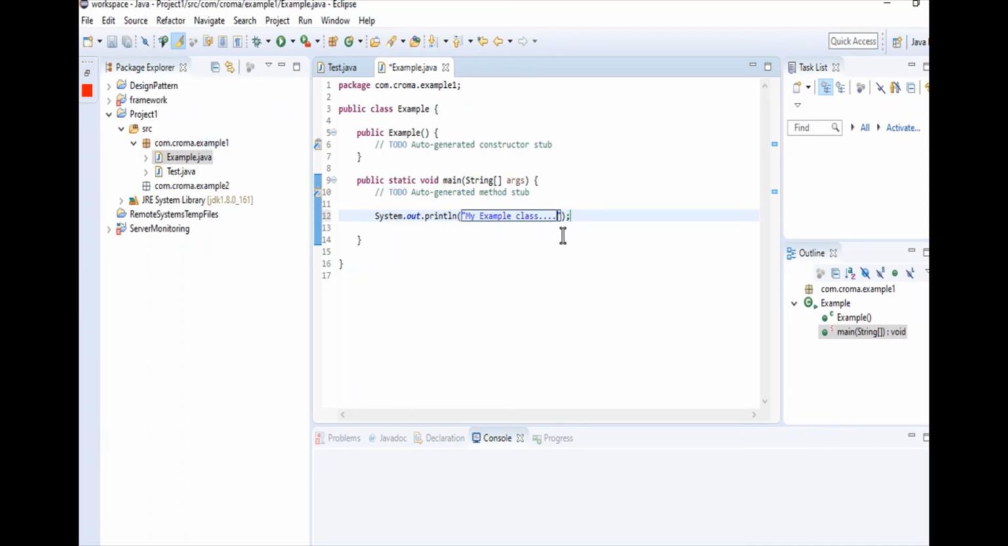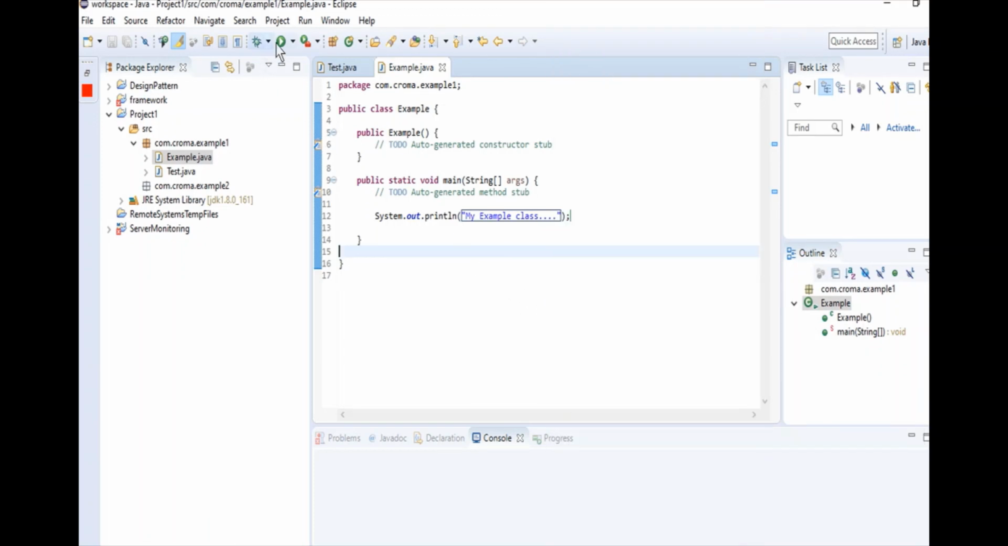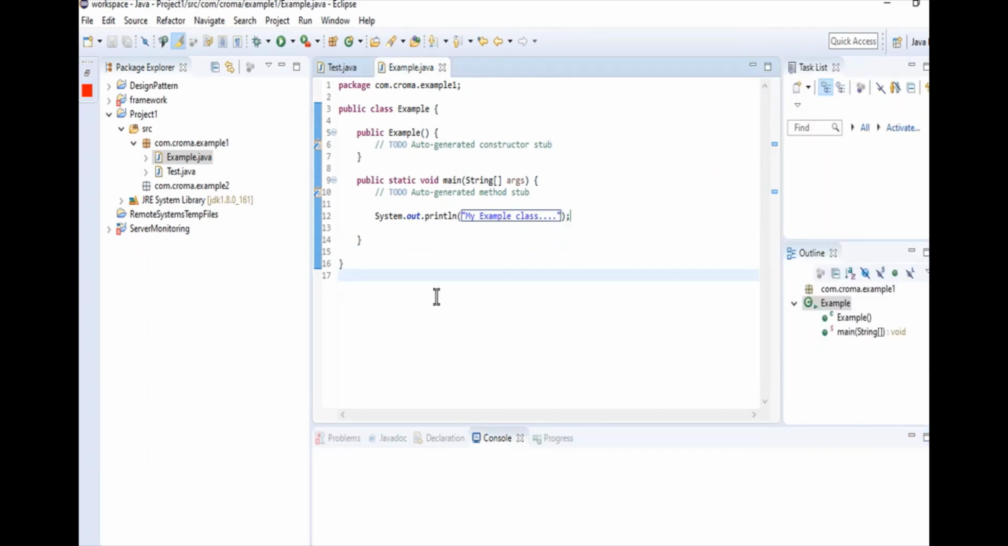Let's say I have added another dot. You can use this option to save, or Ctrl+S. Now you can execute through right click, run as Java application. You can go with the shortcut here, run. It will run my example class. The output will be shown here in the console. Now you can close this window.